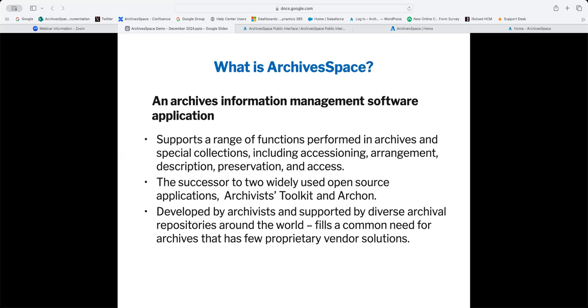So, what is ArchiveSpace? ArchiveSpace is an open source content management system used by archivists in a variety of settings to manage and describe their collections and to optionally make those collections publicly available through our public user interface. ArchiveSpace supports a range of functions performed in archives and special collections, including accessioning, arrangement, description, preservation, and access, and allows archivists to describe a variety of materials, both physical items and digital objects, including born digital material.